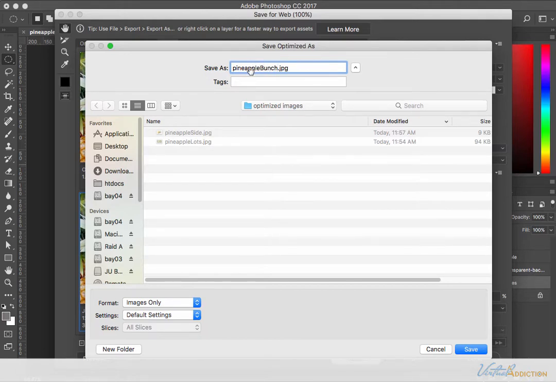It is important that when you're naming items for the web, you're not using spaces or funky characters. So if you want to generate a space, make sure you're using an underscore, a dash, or you're using camel casing as I'm using here. Once you specify this, you'll go ahead and click Save.